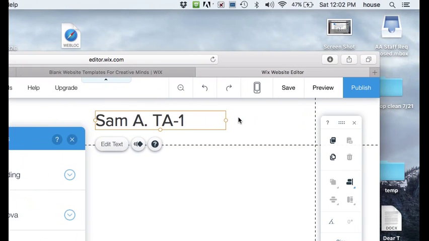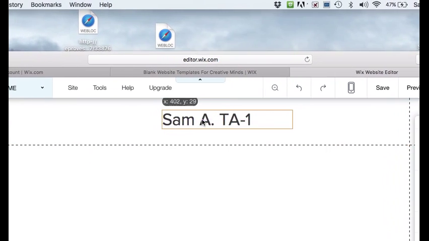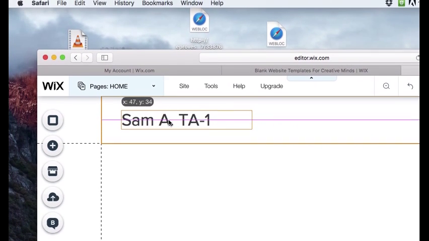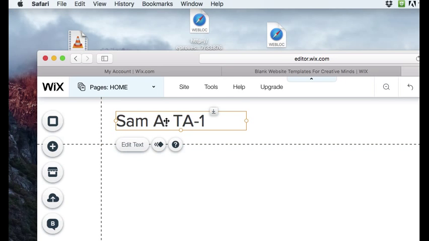Once you've titled it, click out here, and then you can click and drag your title over to the left and center it. That little purple line shows you've centered it.